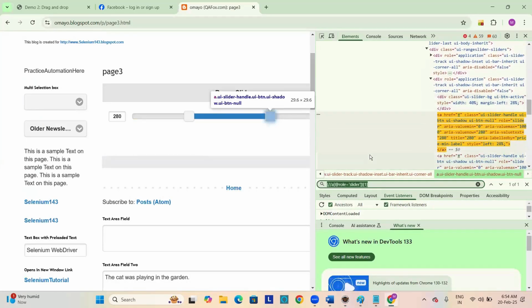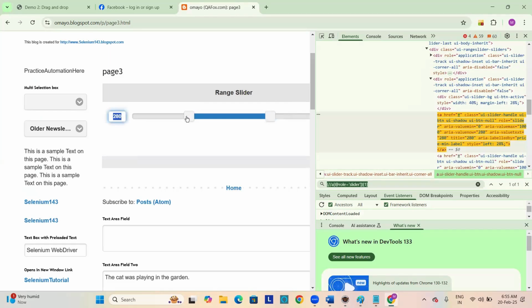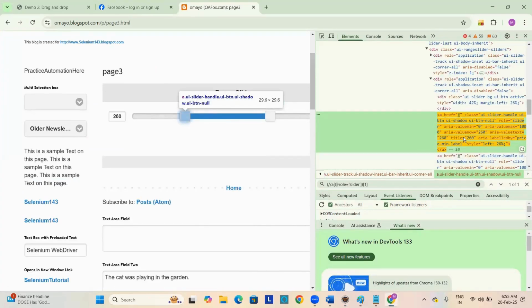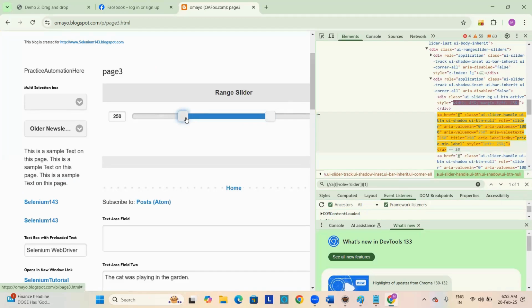You can see here why I have taken the title directly. It is written as 280, correct? If I change anything from here, you can see the value is changing in the title part, correct? Now tell me one thing: this value is a string value, you can see it is present within double quotes. I want to slide it up to 440 or to 90, but that is the string value I'll be getting.